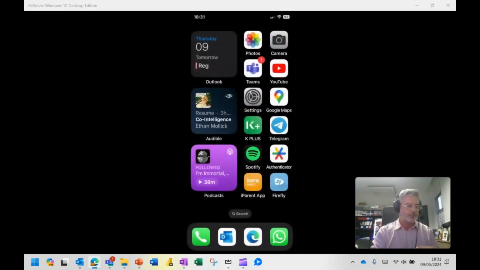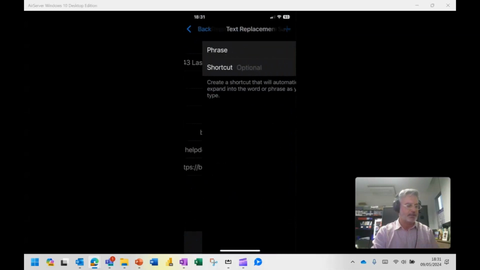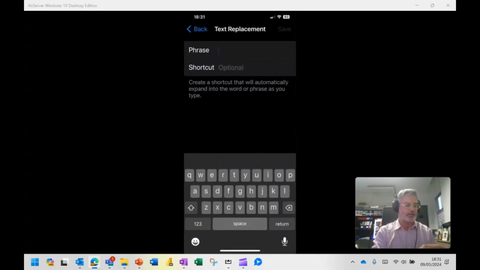So really useful. You can add it something like this, so you can paste whatever you want in there. You can put your bank account details, anything else that you use on a regular basis. You can put it into there and give it a shortcut.